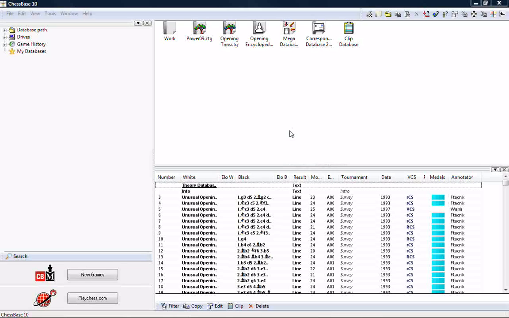Now, back in the old days, you were in trouble. That was it. Your database was dead. It was doomed. It was time to just dump it in the recycle bin and start over. But ChessBase has a feature in it that will attempt to repair damaged databases, which is actually a pretty cool thing. And we're going to show you how to do that.